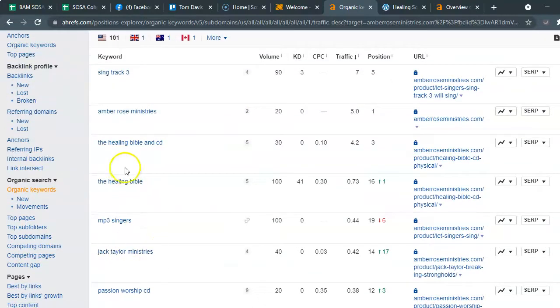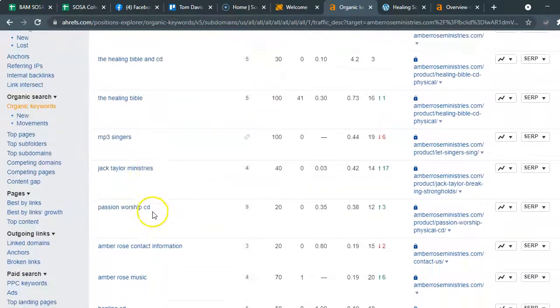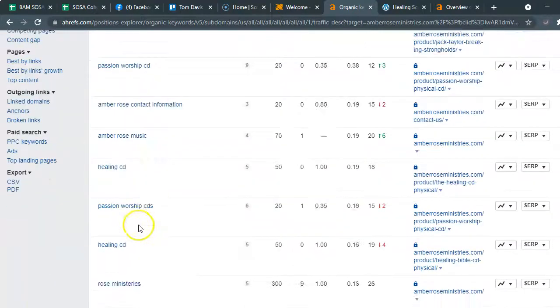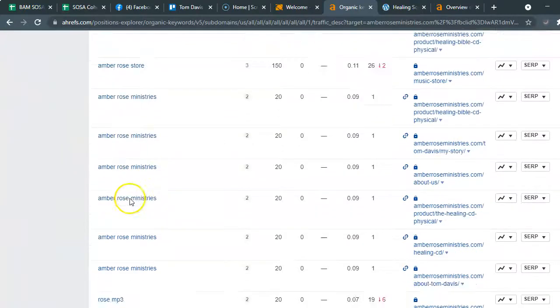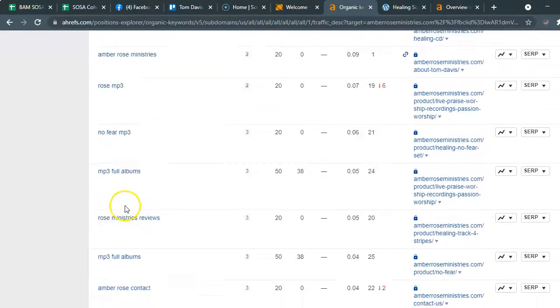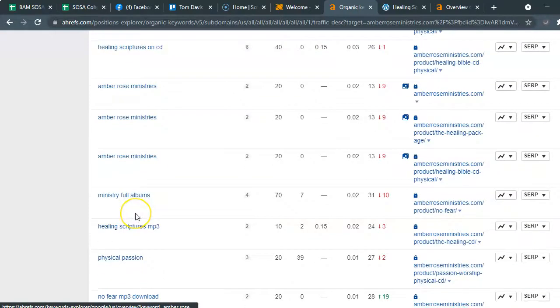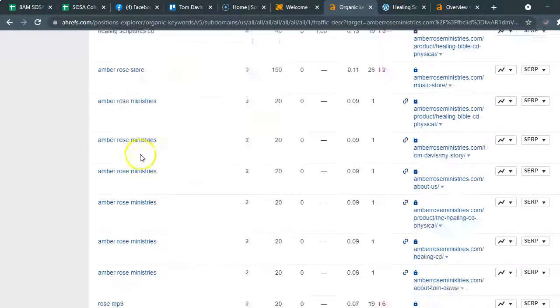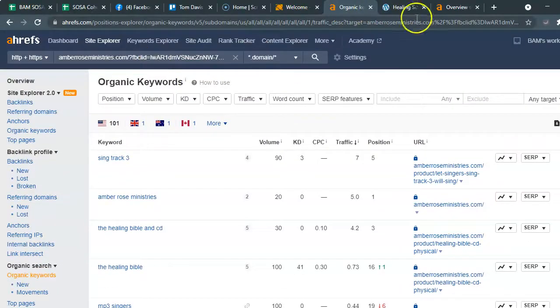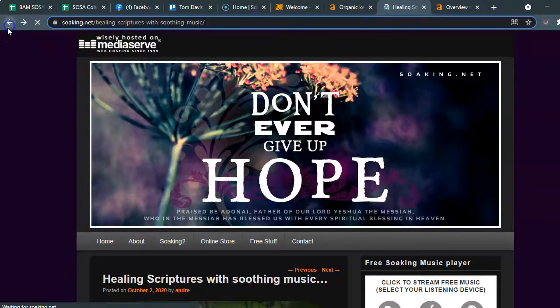See right here, these keywords: the Healing Bible and CD, Healing Bible. You mostly have your name, the name of your ministry, Healing Scriptures on CD. This is definitely where you would want to optimize those keywords within your page, on the front page.